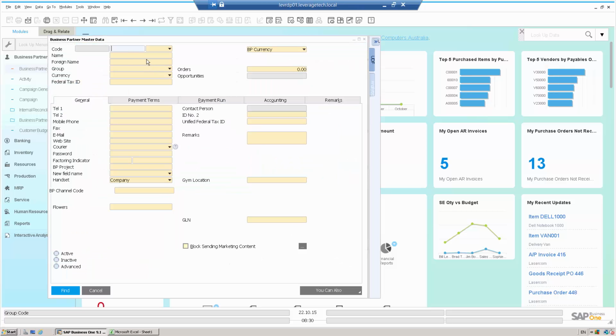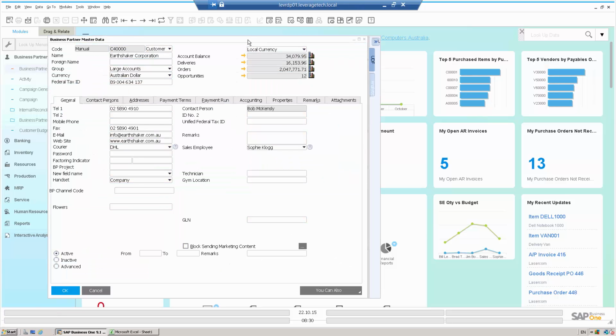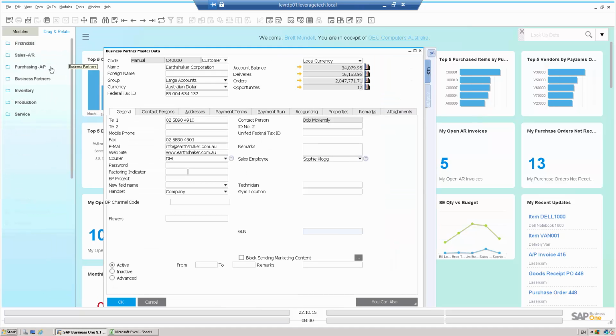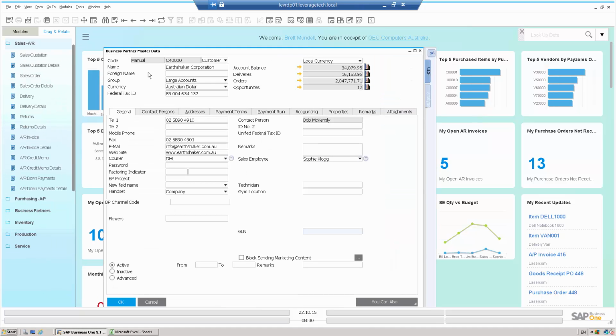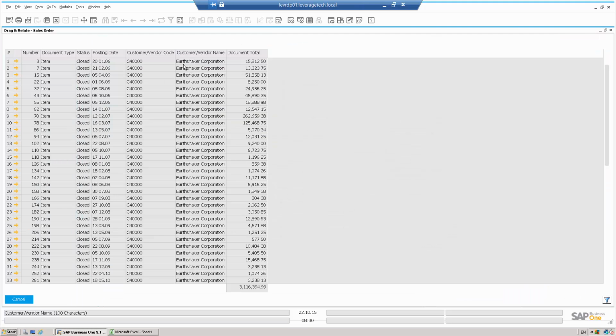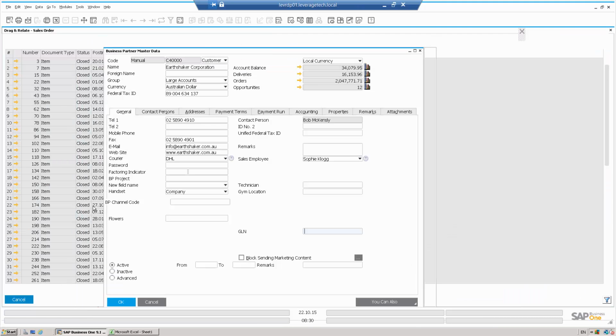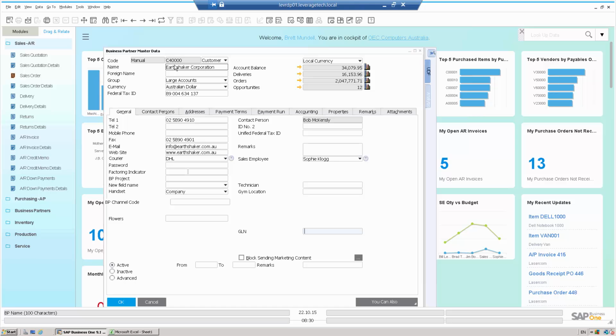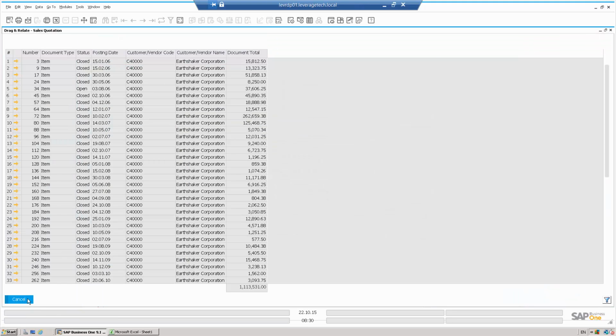Let's get another way to get to that information. Let's go back into the business partner. And now let's go and use what's called drag and relate. So I'm looking for some sales information, drag the customer code or customer name over what I'm looking for. I'm looking for their sales orders, and the system automatically creates the report for me. Let's see that again. Drag their name over their quotations. That's what I'm looking for. System does the report for me.